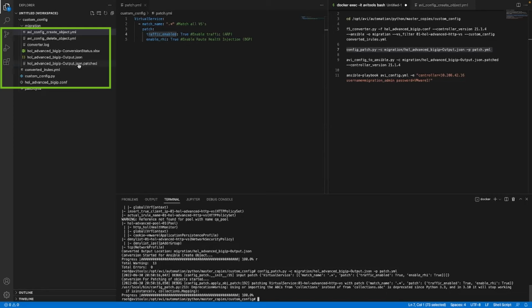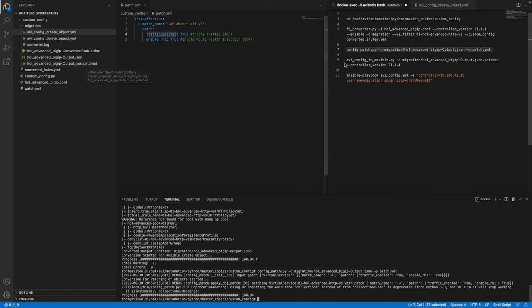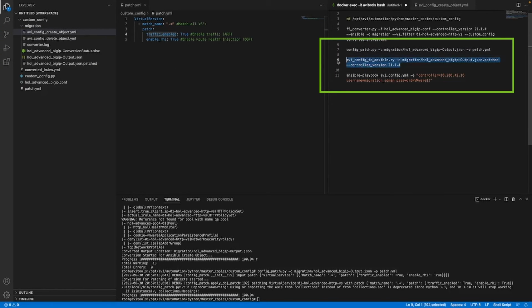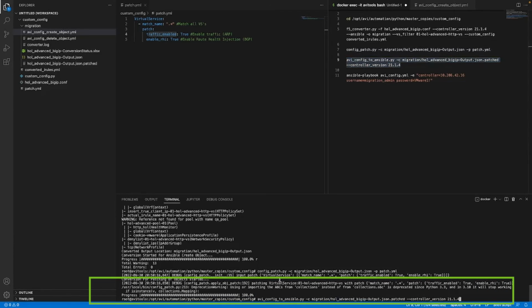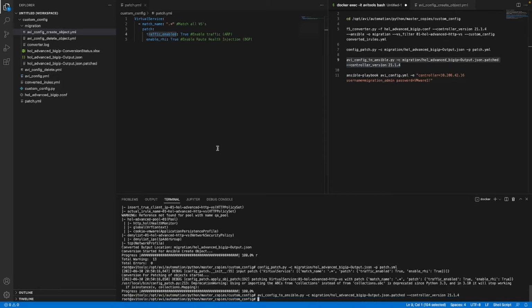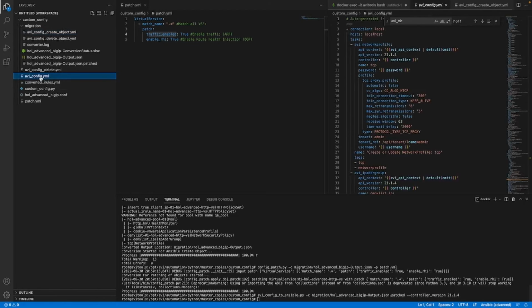You can see that we now have a JSON.patched file. We need to go ahead and convert that patched JSON file back to Ansible using the avi config to ansible.py, calling the patched JSON file, and we have to call the controller version again, which was 21.1.4. You can now see that we have the avi_config.yaml.